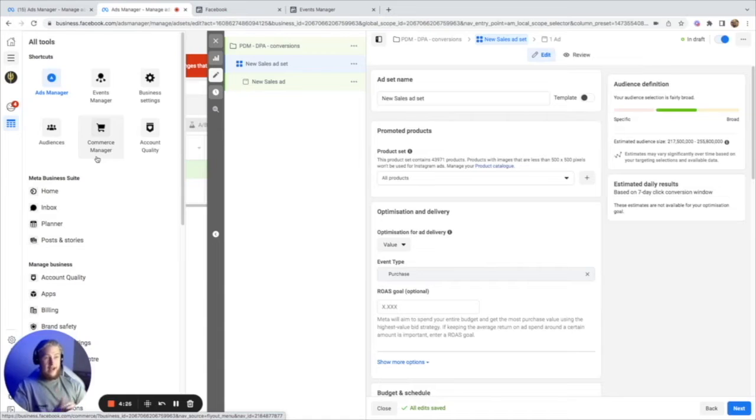So what sometimes happens with Facebook when they're running DPAs is sometimes they don't serve up your best sellers. And a lot of the time, 80% of your sales will probably come from 20% of your products. So a very small amount of your products. So if your DPAs aren't working, chances are that's the problem.